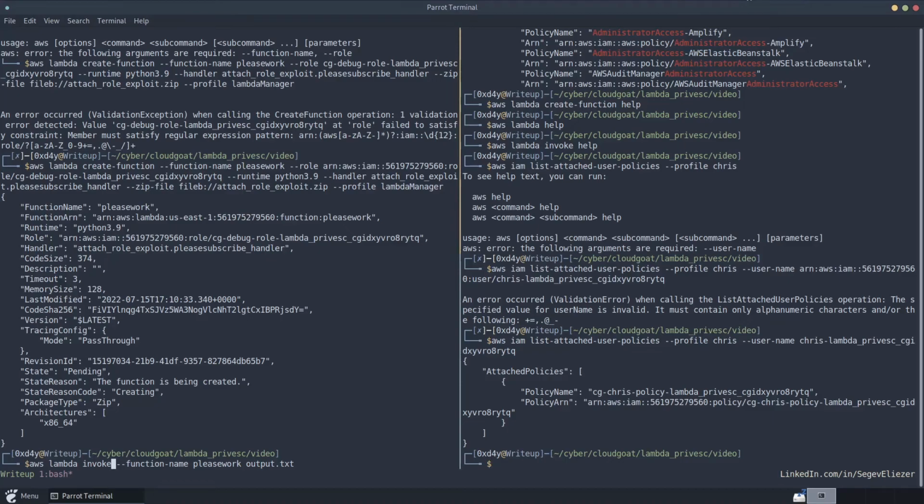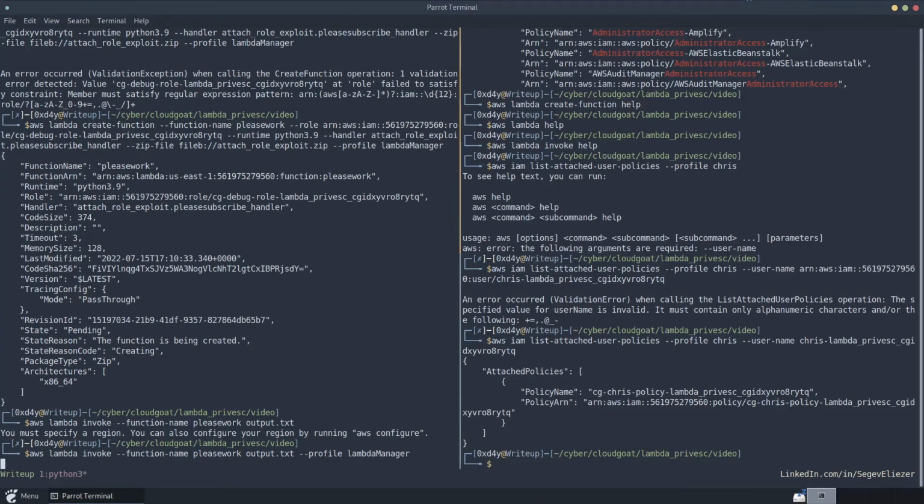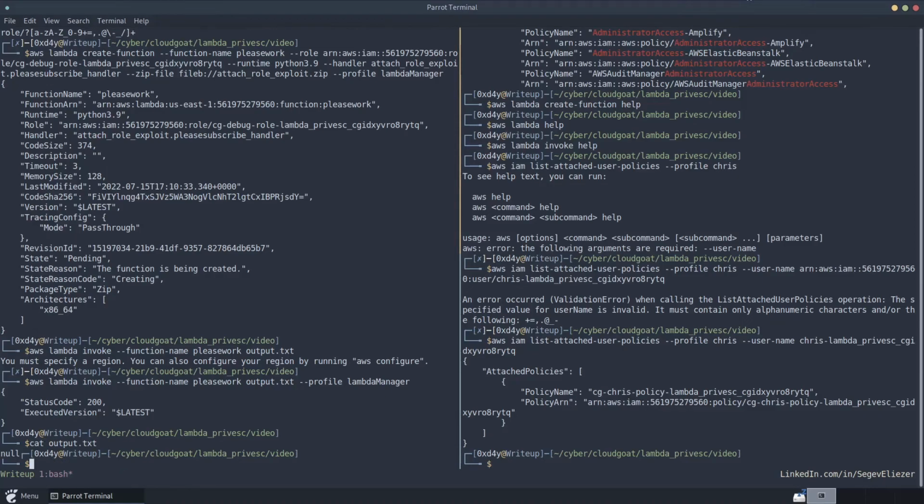And let's see what it is after we run this command. We must specify a region. I did not put in lambdaManager here. And we see that there was no error here. So let's cat output, null, which means the script successfully ran. The reason it's null and not anything else is that in the script, I didn't tell it to do anything other than just perform the attach-user-policy command.